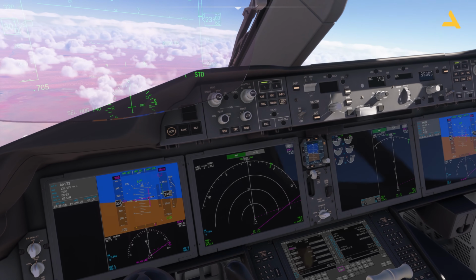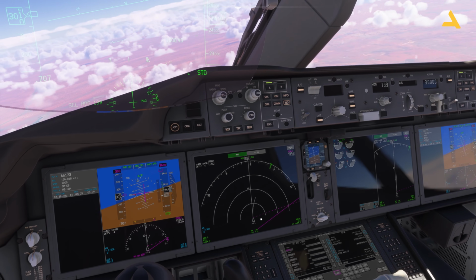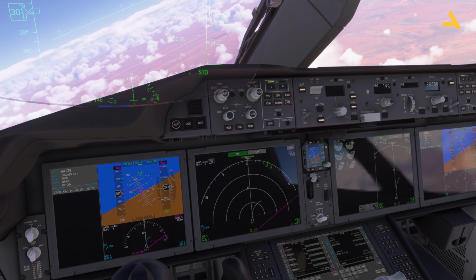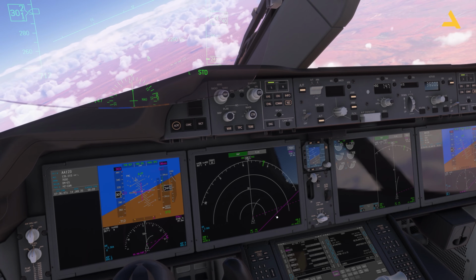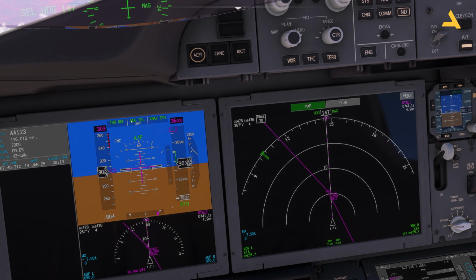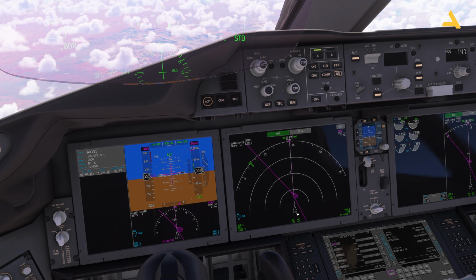heading button towards the right in such a way that I intercept this line. Now in this case, as soon as the plane intercepts this line, it will start to follow this flight path. Now the plane is near the flight path, and soon it will go back to this LNAV mode to follow the flight plan. Let's wait for it. 1.3 nautical miles away towards the left.